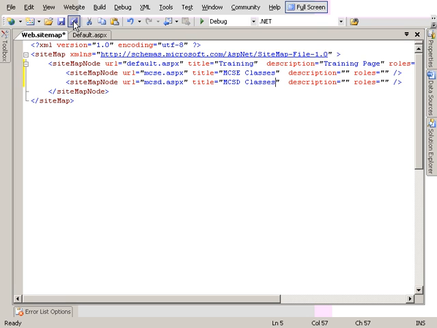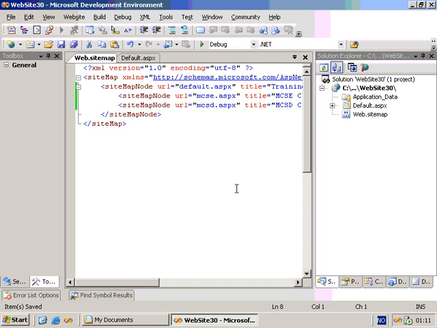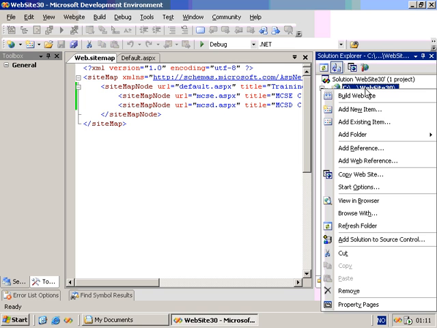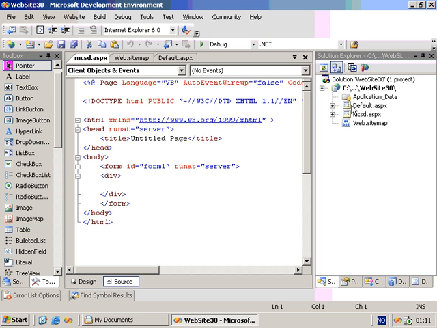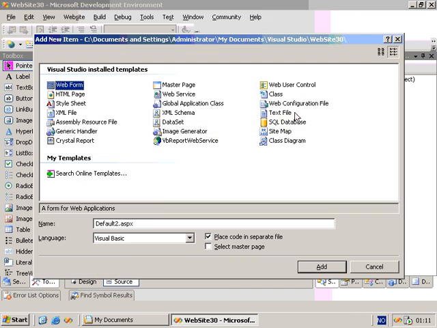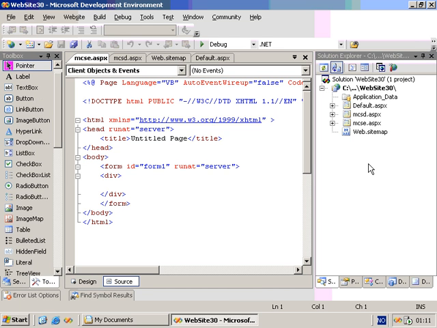So for now, let's just go ahead and save this and exit out of the full screen. And as you can see in the solution, we have our sitemap. To really make this functional, we need to add our web pages. So we're just going to say add new item, web form, and this will be the mcsd.aspx. Right click, add new item, and we'll add the mcsc, like that.